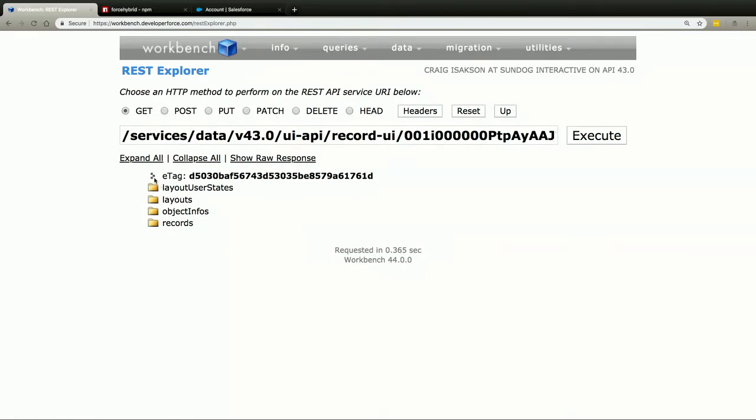So you get the E tag. The E tag we can use in subsequent calls. We can add this E tag as a header, and when we actually make that call out, we'll get a 304 back if the data hasn't changed, whether it be for the UI or the record itself. So we can use cache data that we have on the device itself.